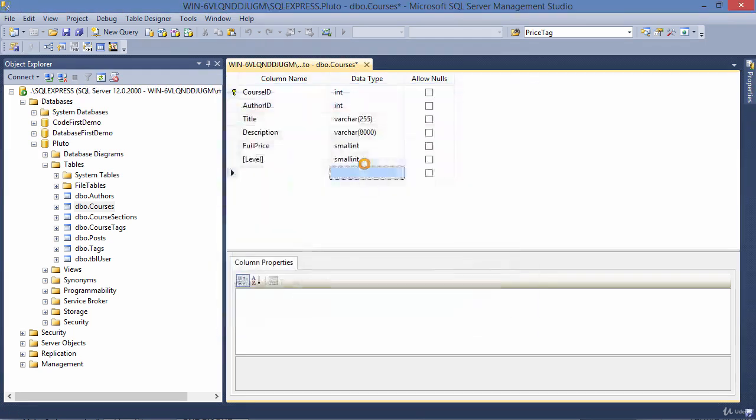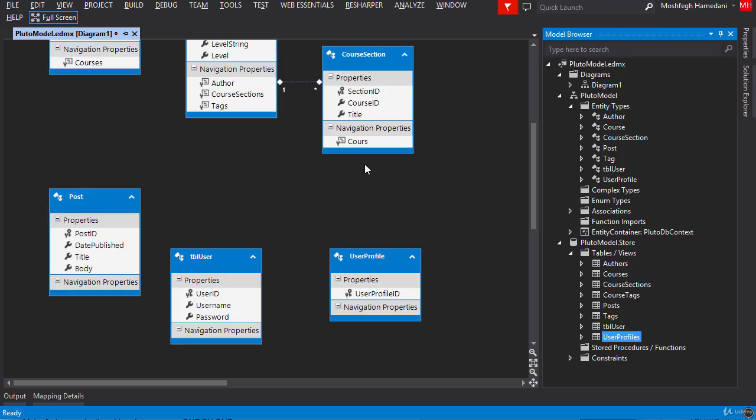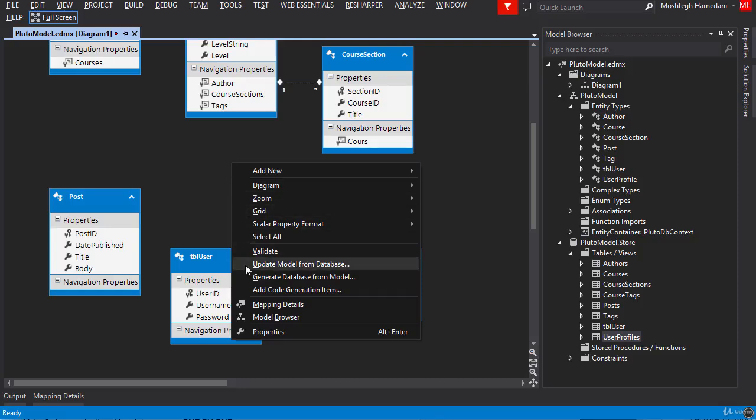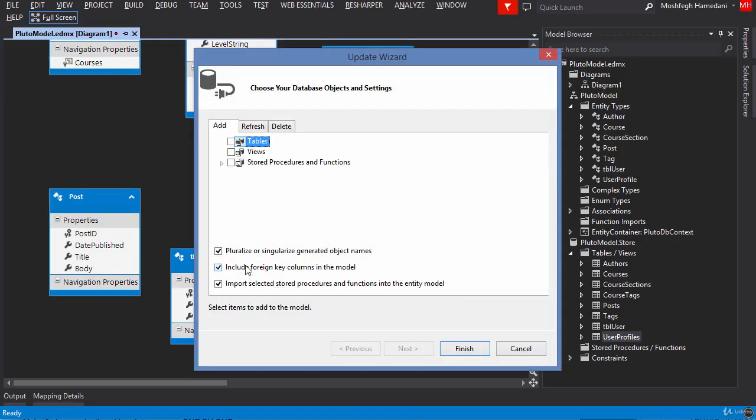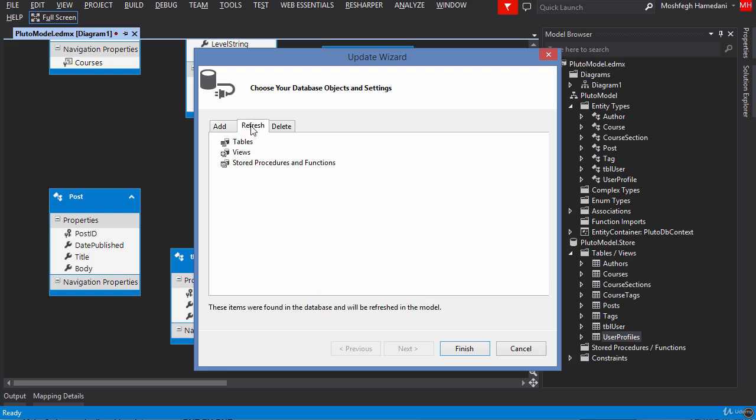Back to the model. Again, the same process. Right click, update model from database. Now, we haven't added any new tables, so there's nothing here. Under refresh, as you see, all objects in our model will be refreshed automatically. Finish.